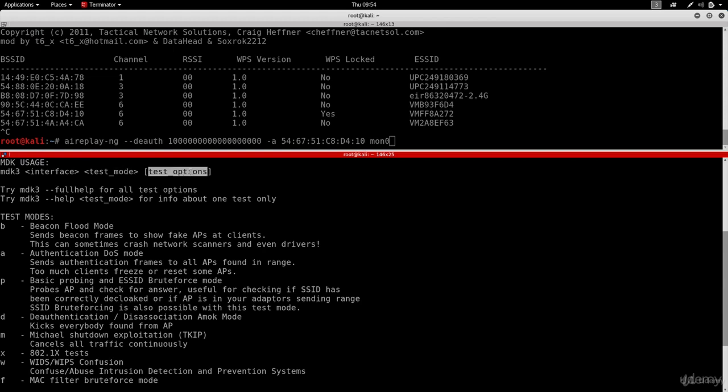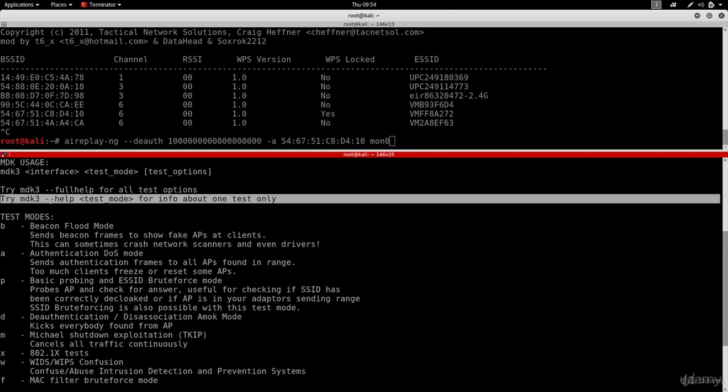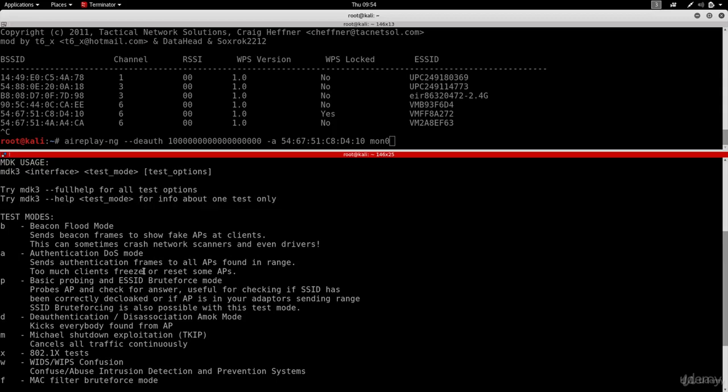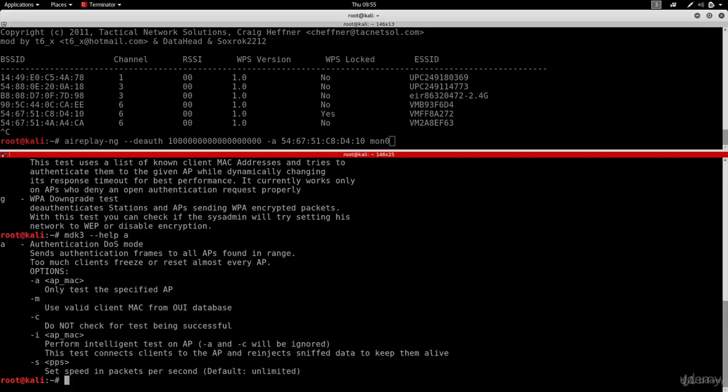For this lecture, we're going to be using the A option, which is the authentication DOS mode. So to see all the options and get more information about this attack, we're going to do MDK3 --help and then put the test mode, which is A. So I'm just going to do MDK3 --help, and then I'm going to put A. And this will give us more information about the attack that we want to do. So it's going to be an authentication DOS mode. It's going to send authentication frames to the AP.